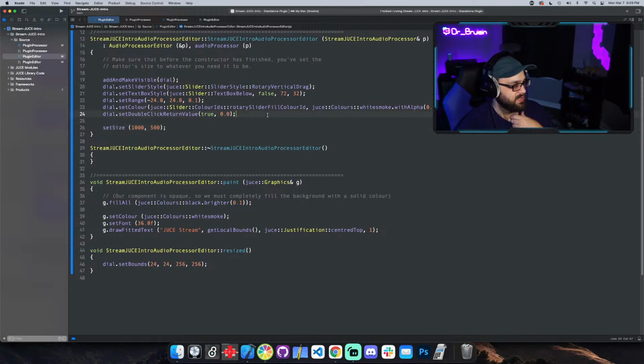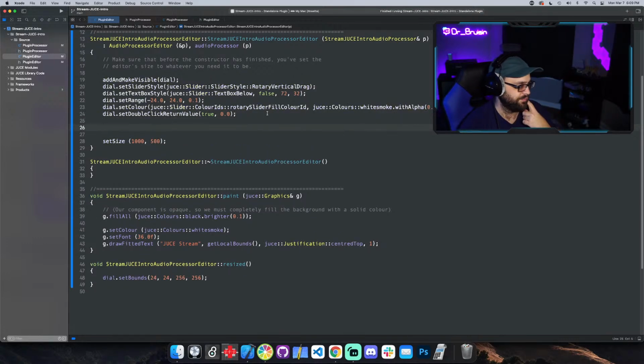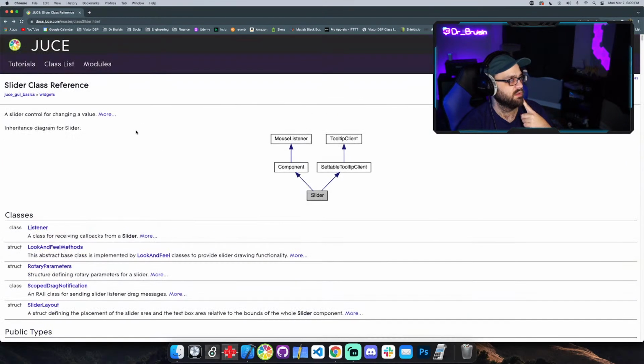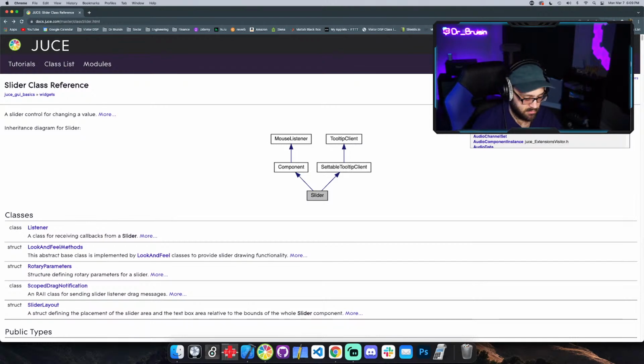Yeah, so let's make the plugin size resizable now. So I actually kind of forgot what it is. So I assume it's an audio processor editor.